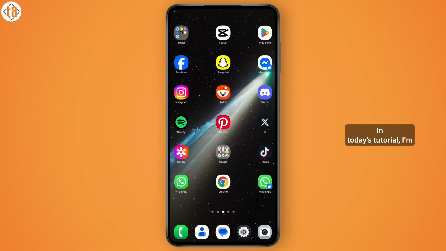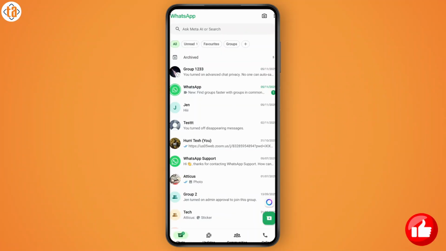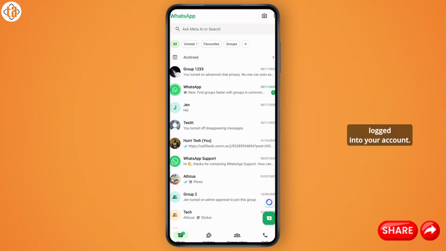In today's tutorial, I'm going to show you the quickest way to bring back the vertical status style on your WhatsApp. Let's just jump right in. Open up the WhatsApp application and make sure that you're logged into your account.